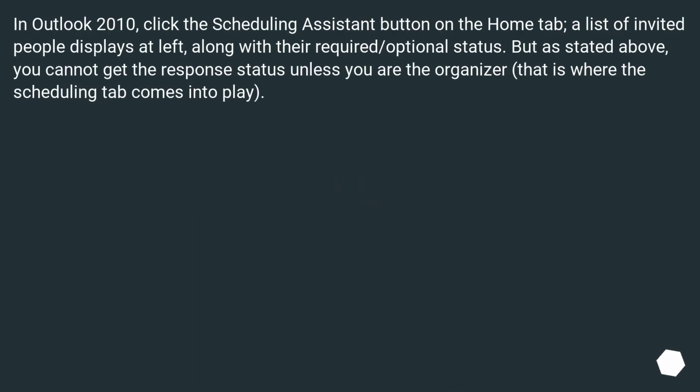In Outlook 2010, click the Scheduling Assistant button on the Home tab. A list of invited people displays at left, along with their required/optional status. But as stated above, you cannot get the response status unless you are the organizer. That is where the Scheduling tab comes into play.